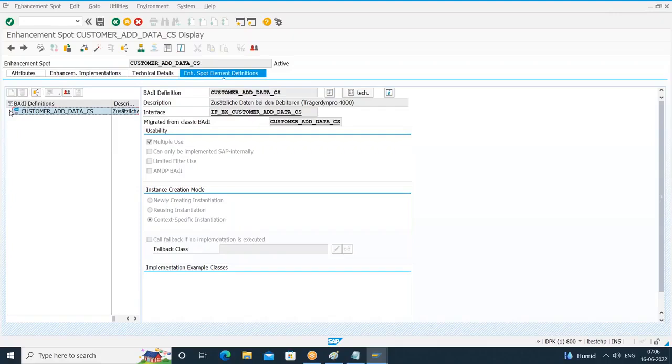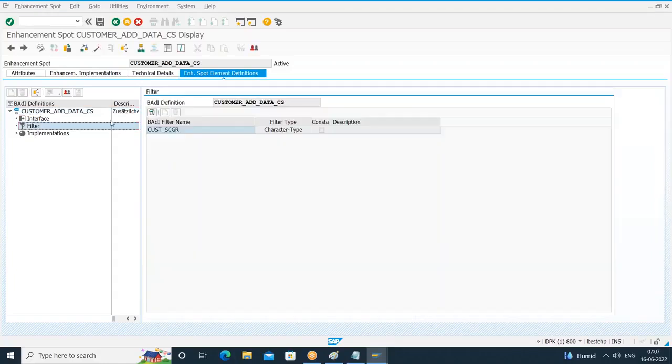Okay. Let me expand this. Good, it is showing you the filter. If I double click on this, yes, it is showing you one filter. So this is a standard BADI which is filter dependent. Hope it's clear to everyone. The earlier BADI, customer data, is a standard BADI which is filter independent. This is filter dependent.